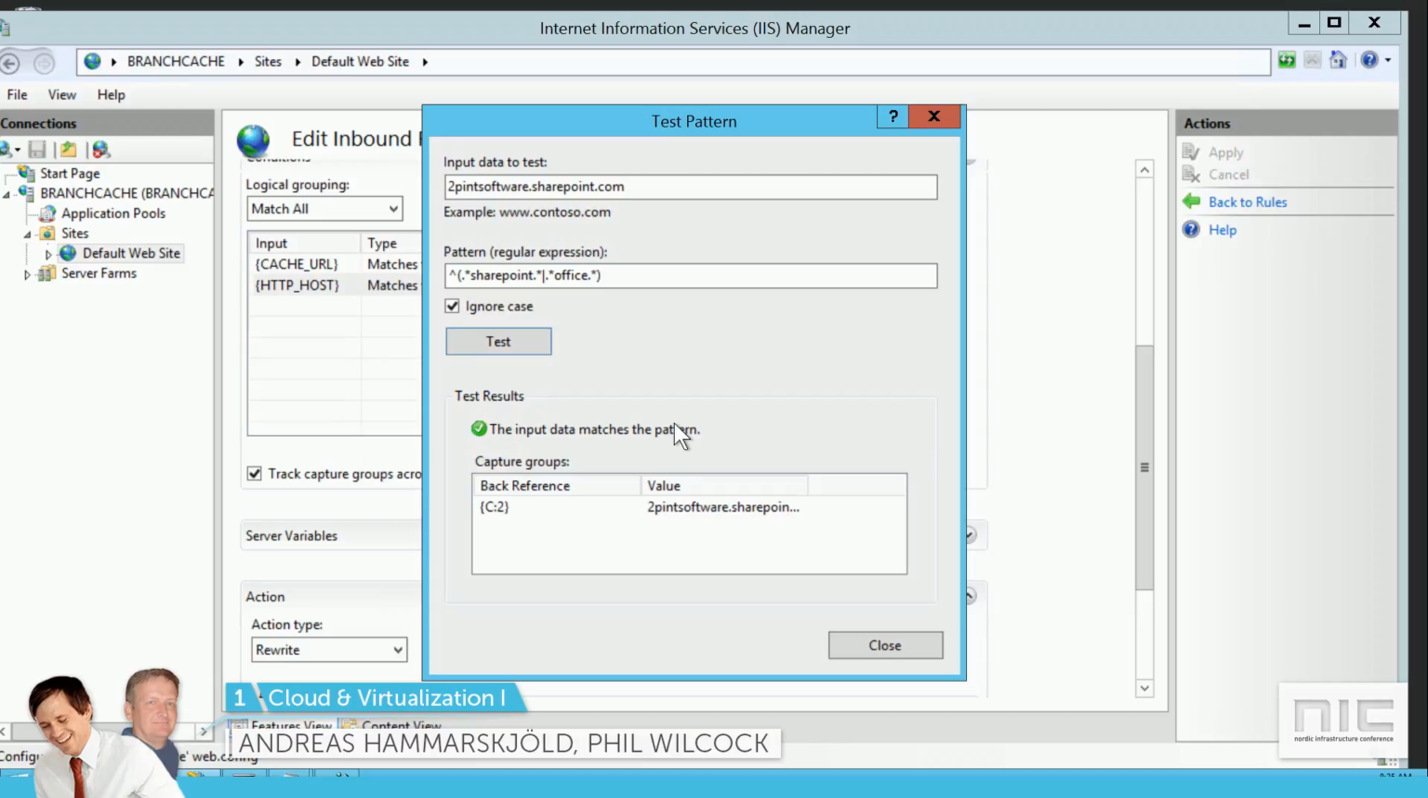So I did a little test on the 2-pint Office 365 default URL, and it says, yeah, it matches the pattern. And then you get a little back reference there, which is C2, which is important when you're doing request rerouting. C2 is a back reference, and it uses back references in helping to create the URL that you return, basically.